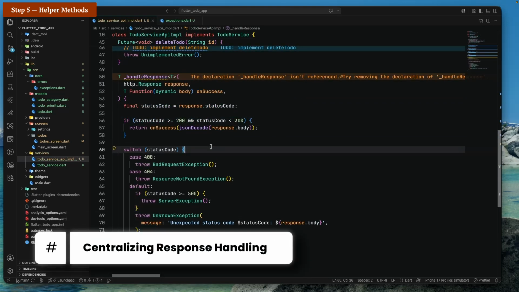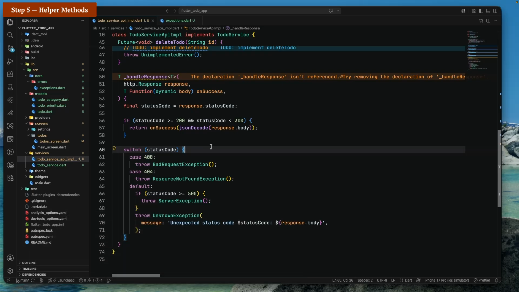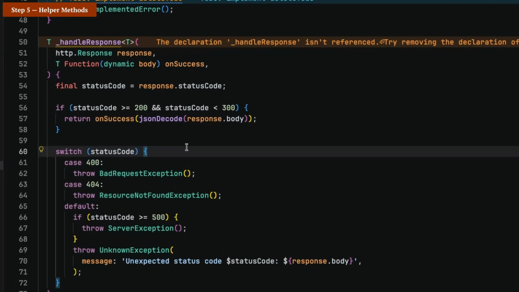The purpose of this method is to centralize all our HTTP response handling. Instead of every API method checking status codes individually, they will all delegate that responsibility to handleResponse. This method is generic, so it can work with any return type. Whether an API method returns a to-do, a list of to-dos, or even void, we can reuse the same implementation.